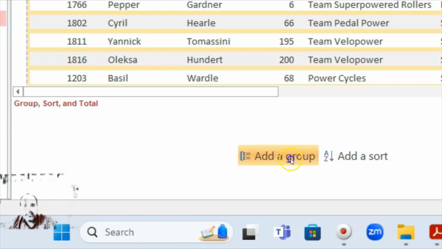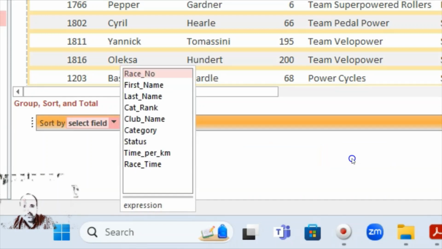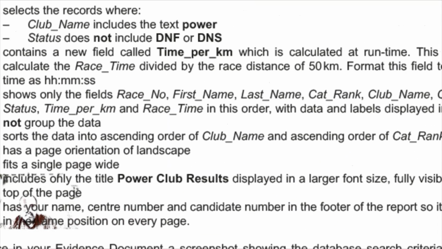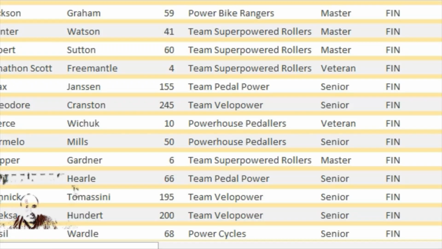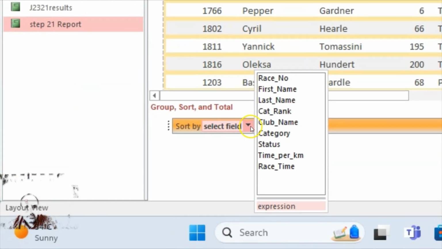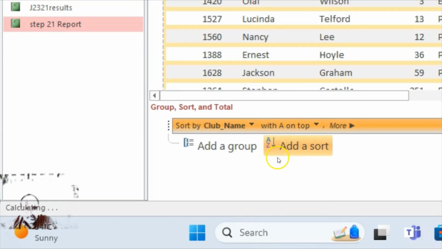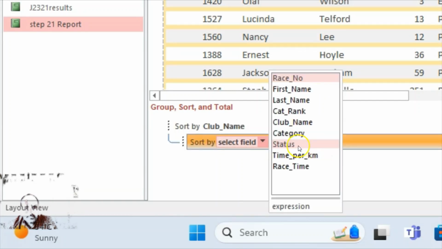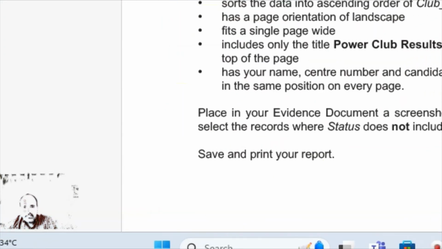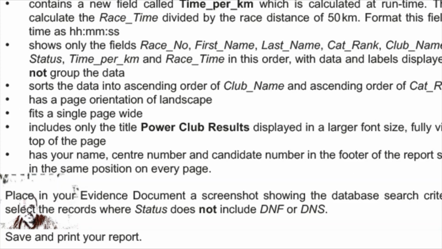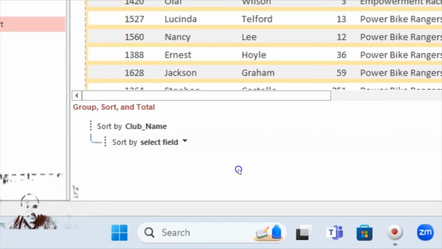Okay, over here. Now, what I need to do, add a group or add a sort? I need to add a sort. So, click on Add a Sort, and then ascending order of club name, then add a sort again, club name, and then ascending order of cat rank.